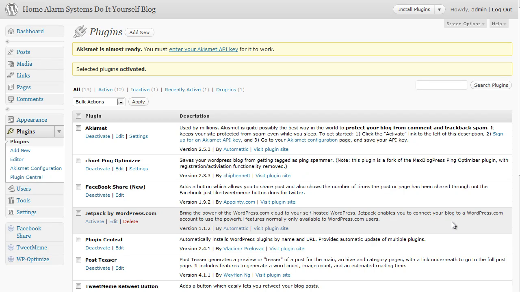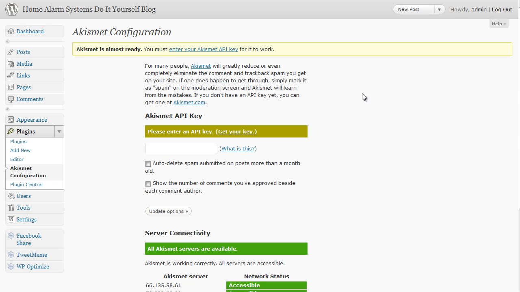Okay, so we've installed a whole bunch of plugins and we've activated a whole bunch of plugins. One of those is Akismet, which actually comes with WordPress as a default plugin. Now, the first thing you'll notice is at the top it says Akismet is almost ready. You must enter your Akismet API key for it to work. Okay, what we need to do, first of all, is click on that link, which takes us to the Akismet plugin page, the settings page.